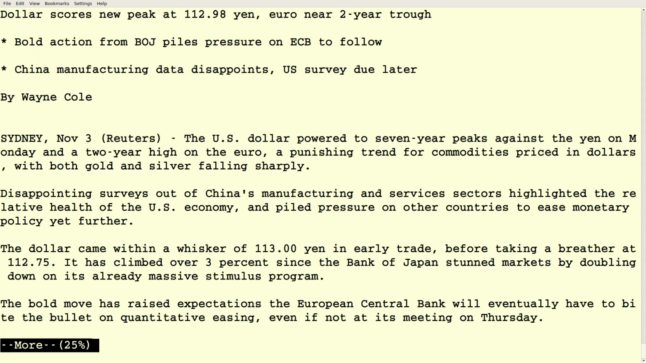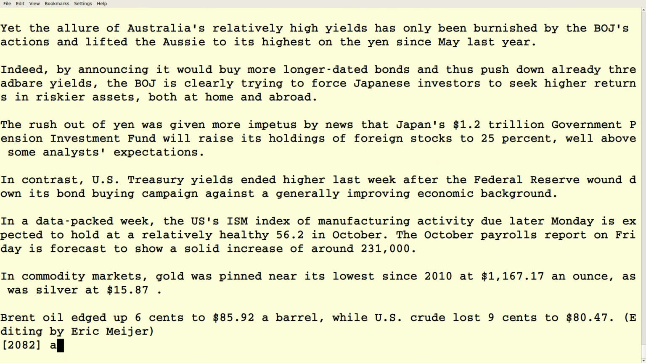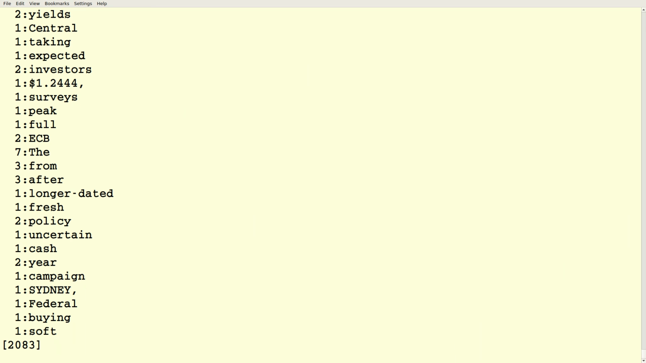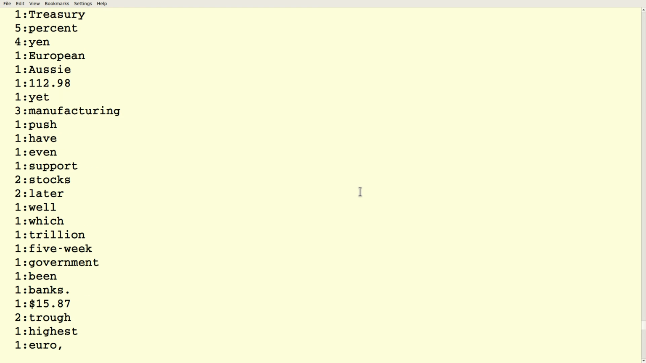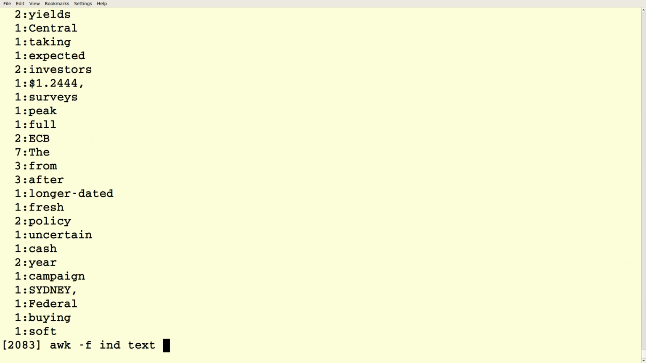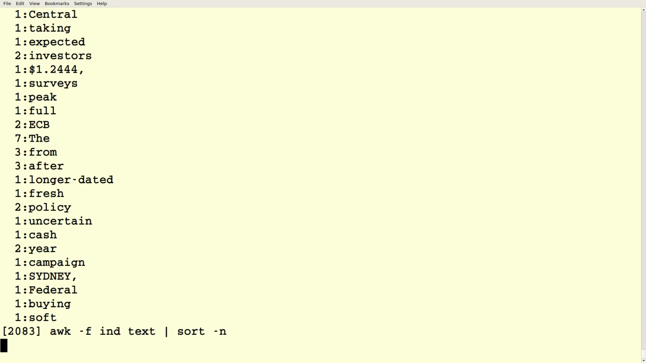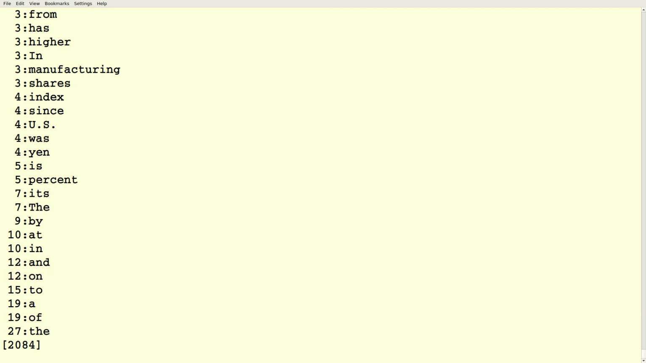So I've got some sample text here. This was just a news story I pulled off from Reuters. So if I do awk, program name is end, and I feed it this text, it gives me a word count of how many times different things occurred. And if I do a sort numerical, right, then I get a list from lowest to highest frequency, right?